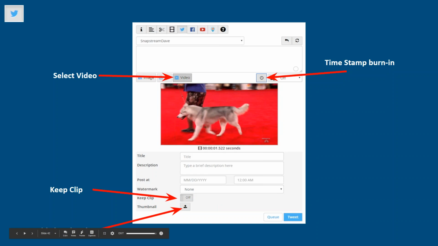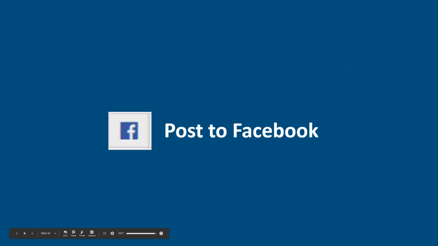You also have that keep clip and also a thumbnail. If you don't have a thumbnail already, it will be generated, or it will auto-generate with a frame inside the in and out mark itself. Then just hit tweet, like I said before, and you'll be able to post that right away.